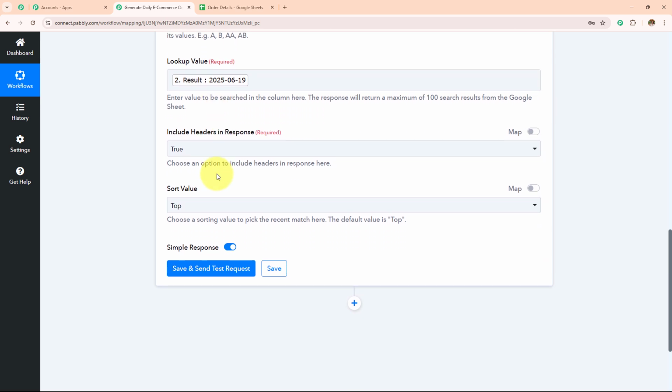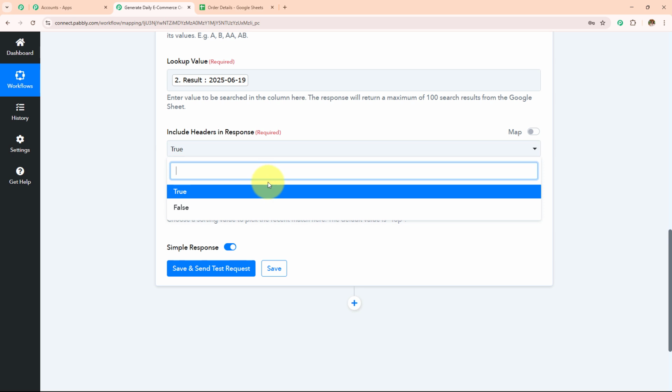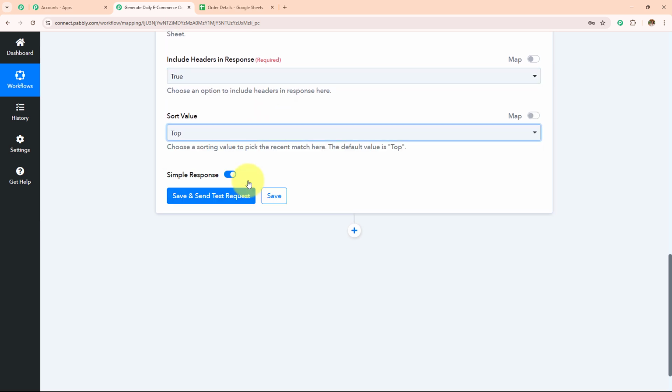I have entered the current date and in this include headers and response, I'm going to select it as true and the sort value as top.